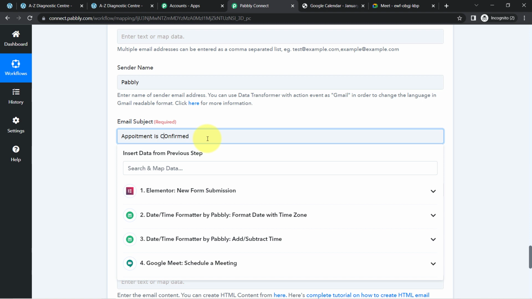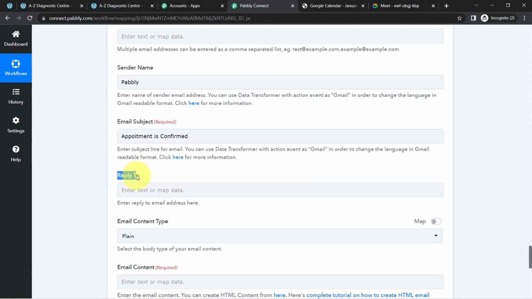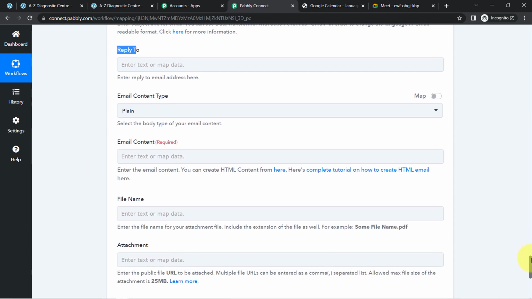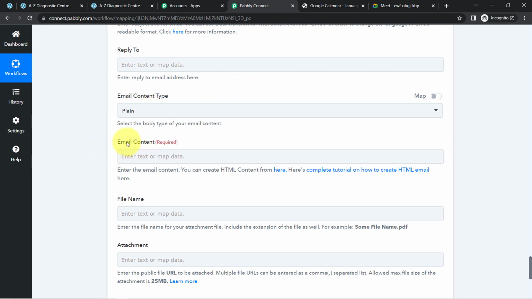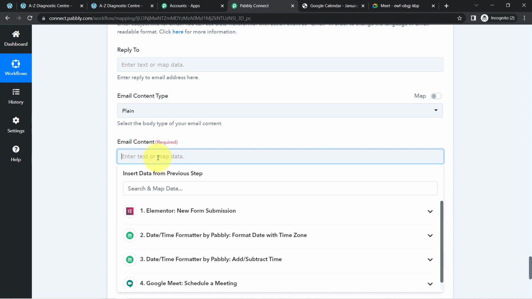Let me correct this. Okay, appointment is scheduled. All right, and into this reply to, again I will leave it blank. Asking for the email content type, well, I will go with the plain email only. And finally here you can compose your email.